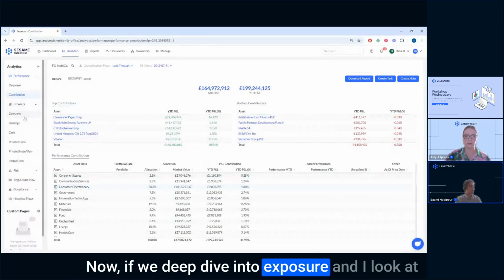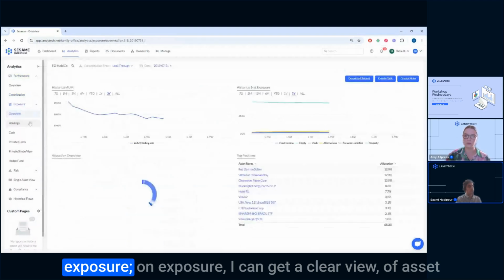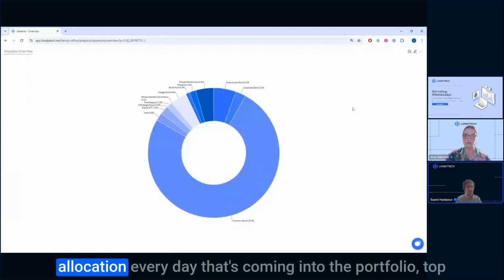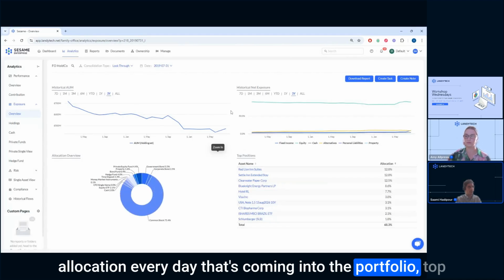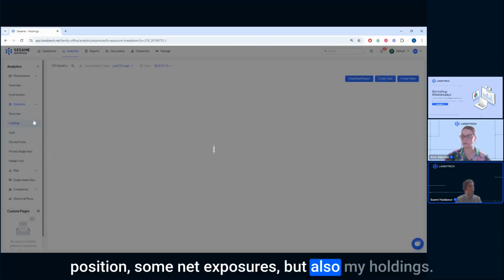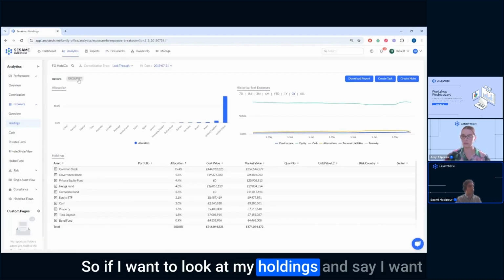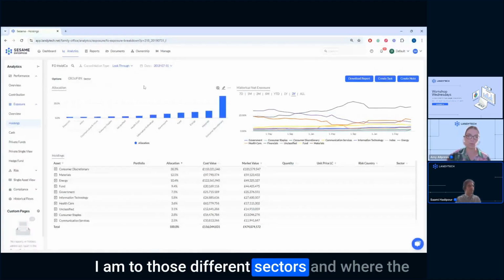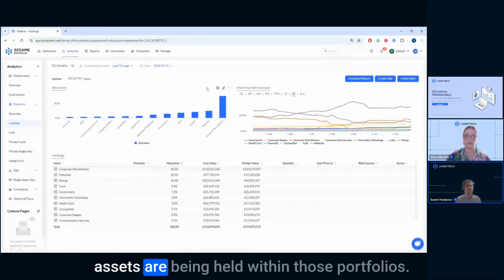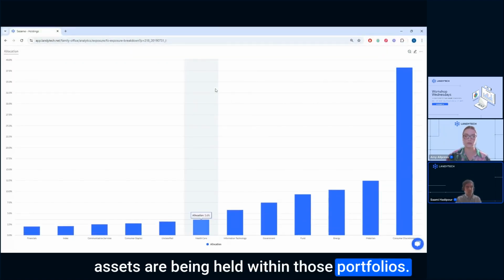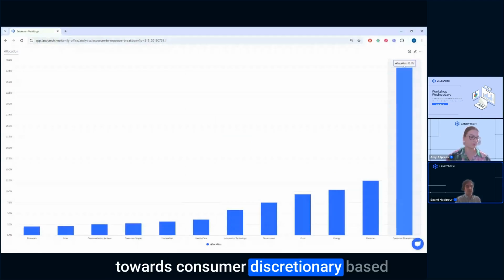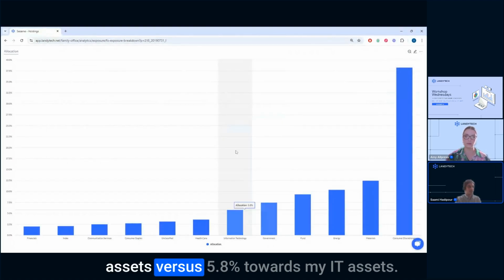Now, if we deep dive into exposure, I can get a clear view of asset allocation every day that's coming into the portfolio, top positions, some net exposures, but also my holdings. So if I want to look at my holdings and group them by sector, I can see how exposed I am to those different sectors and where the assets are being held within those portfolios. So here I can see I've got 38.3% exposure towards consumer discretionary based assets versus 5.8% towards my IT assets.